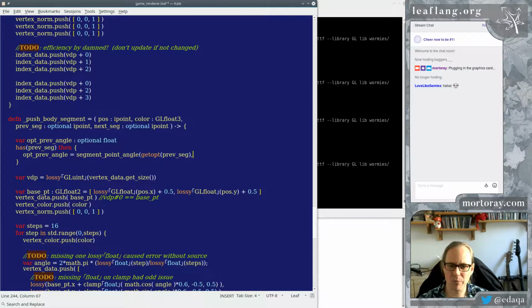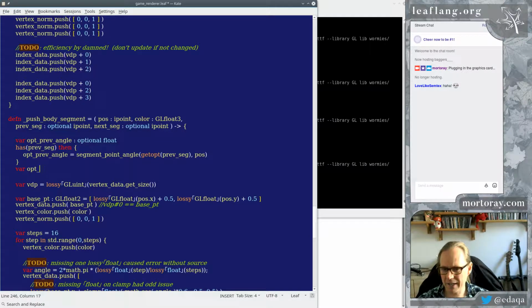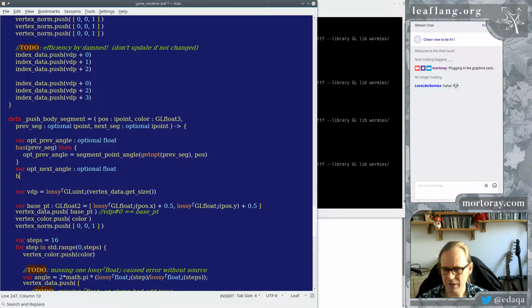And this syntax with optionals has to be improved a bit. I kind of like the Rust one with the if-let stuff, or the unwrap or and all that. And I'll probably inherit some of that stuff for optionals. Not all of it, but some of the stuff I like. To position. Same with opt next angle. So still optional.